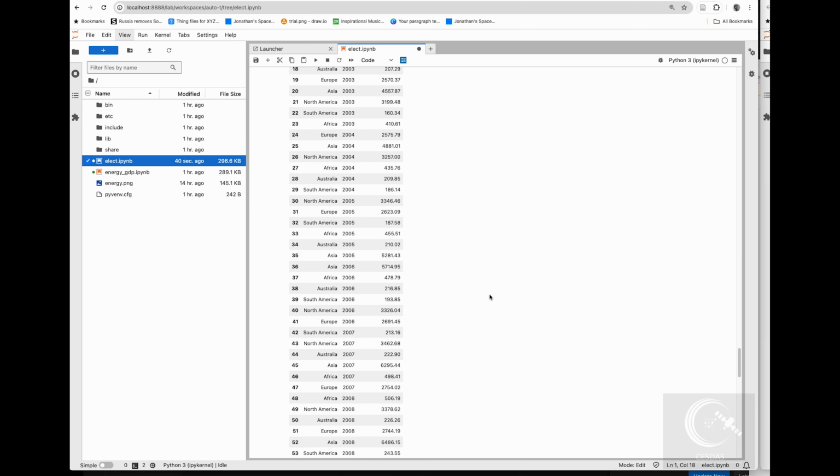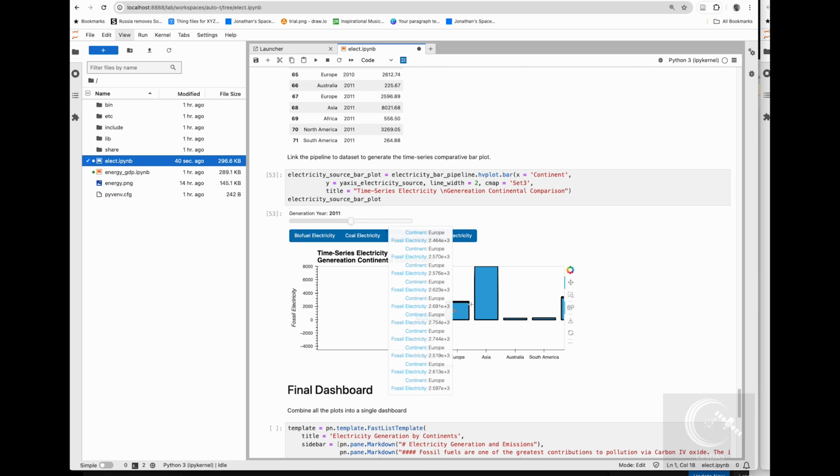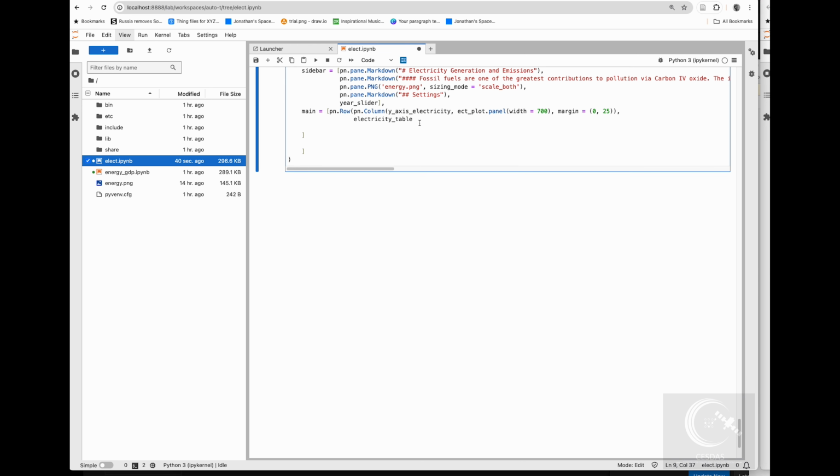So again, electricity table dot panel, same width. We can use a smaller width because it's just 3 columns if I'm not wrong. So 500 will do. And then let's go to the last row.